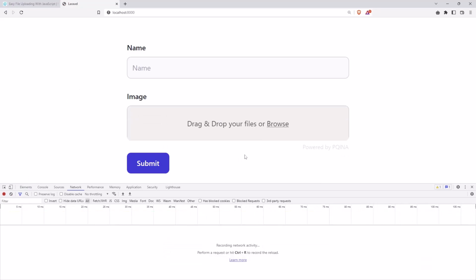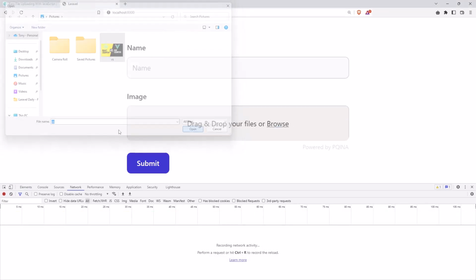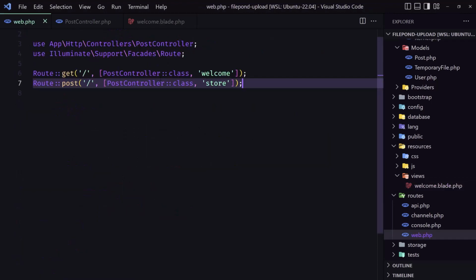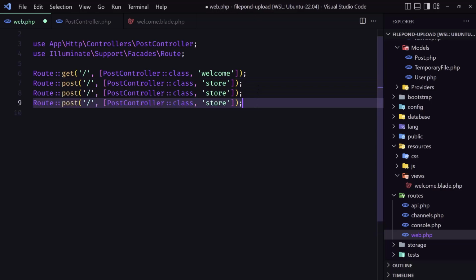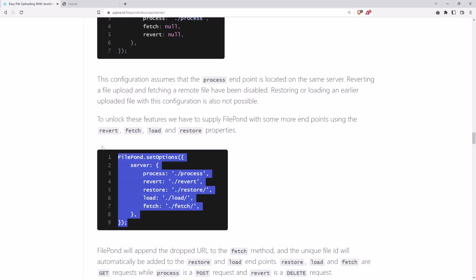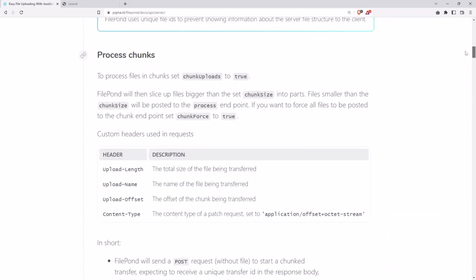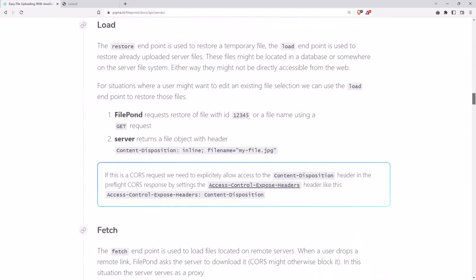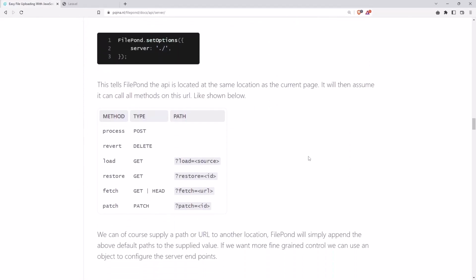Let's choose the file, and yeah, we have 404 not found. Let's go and create the route here. I'm going to copy and paste this one. The first one is going to be post, and the second is going to be a delete method. So the revert is delete, and the process is post, as we saw up here.